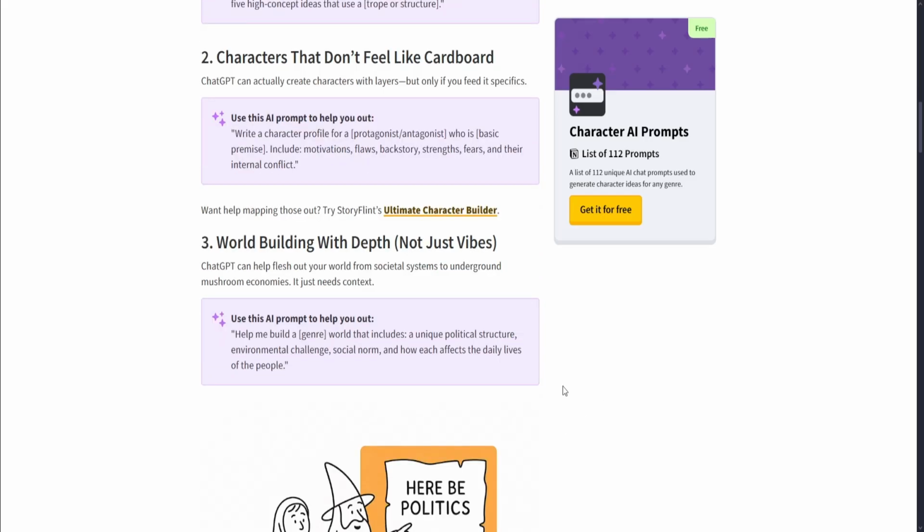Then you want to have world building with depth and not just vibes. So ChatGPT can help flesh out your world from societal systems to underground mushroom economies. It just needs some context. So use this AI prompt when you want to ask ChatGPT.